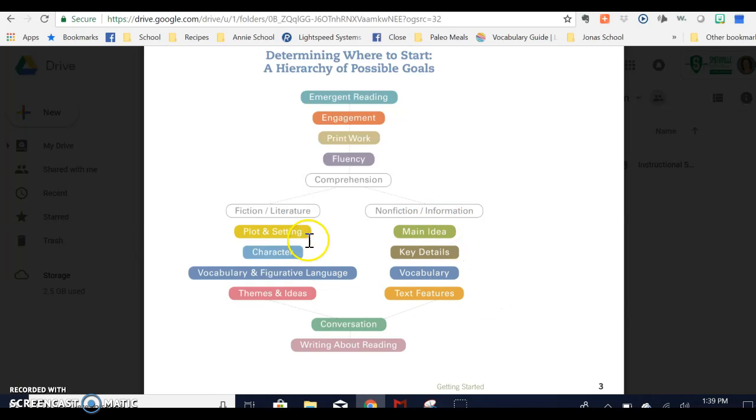Likely they'll be okay with plot and setting and character. A big area for our gifted students and our advanced learners is vocabulary and themes and ideas, along with conversations about books. So there's a good chance that you'll land in one of those areas for their individual goal.